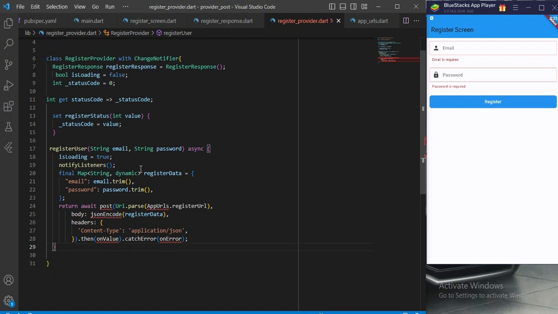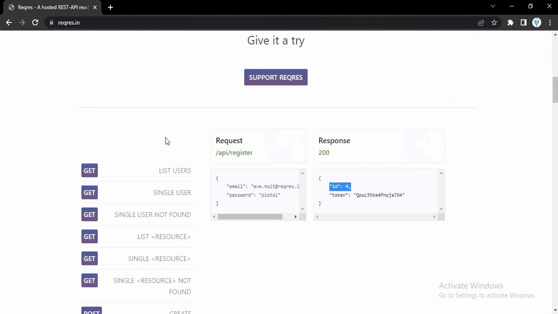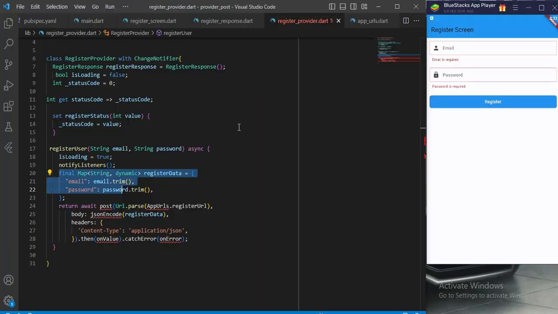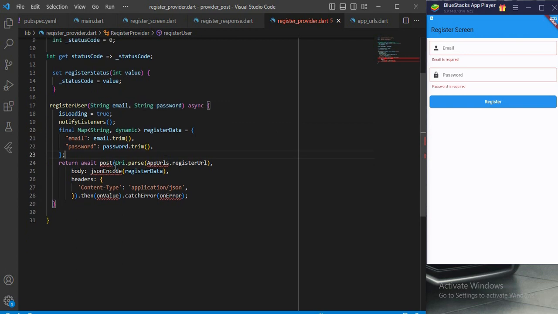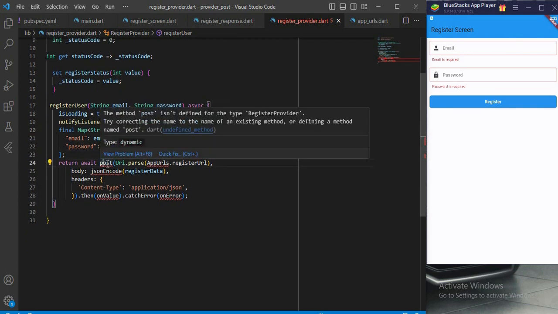So what actually is happening here is whenever this method is called, the isLoading state is changed to true, and then it notifies the listeners. That means whenever this method is called, we shall have this circular progress indicator here, and then I'm mapping this register data, email and password. You can see here I need to send email and password so that I could get this response. So I'm mapping this email and password coming from this register screen. It takes two parameters, email and password, and then I'm doing the network request here.